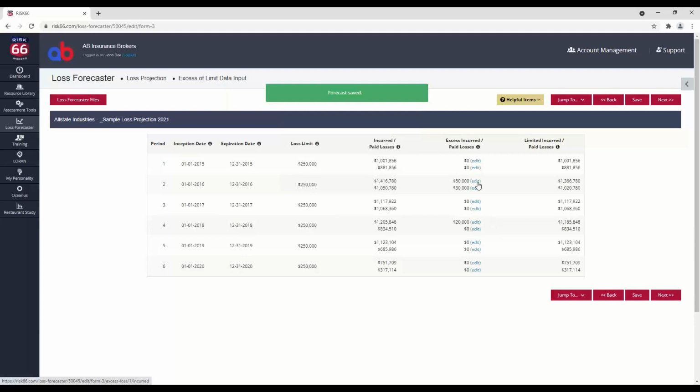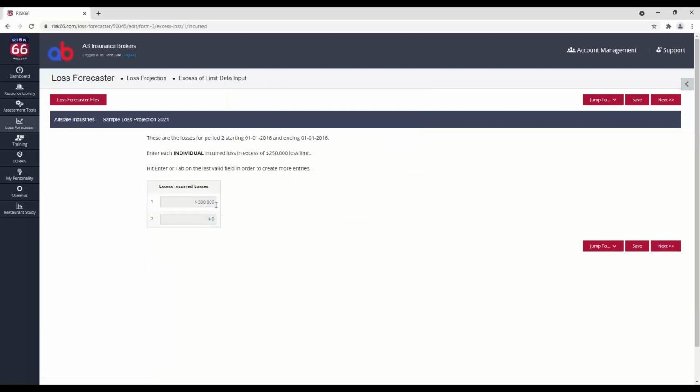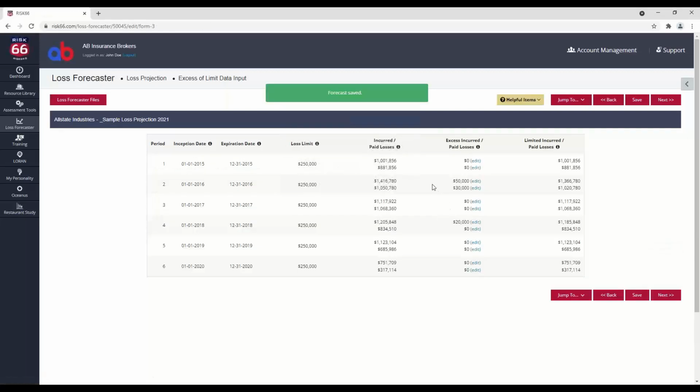Okay, so we've entered those amounts by hitting these edit buttons here and just entering those specific claim amounts. And what Loss Forecaster does is then look at those amounts and calculate what the excess portions of those claims are. So again, since we had a $300,000 claim on an incurred basis in this year, Loss Forecaster automatically calculates that $50,000 of those incurred losses are excess. Okay, so we do that for each of the years that we have excess claims. And then after that, Loss Forecaster will automatically deduct the excess amounts from our total unlimited losses that we entered on the last page to calculate limited, incurred, and paid loss amounts for each year.